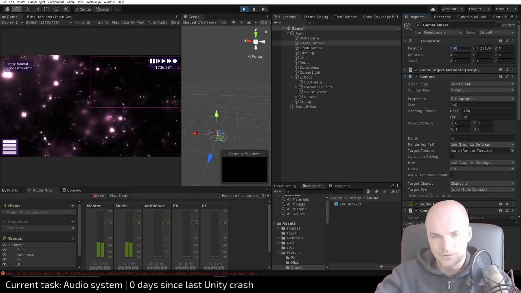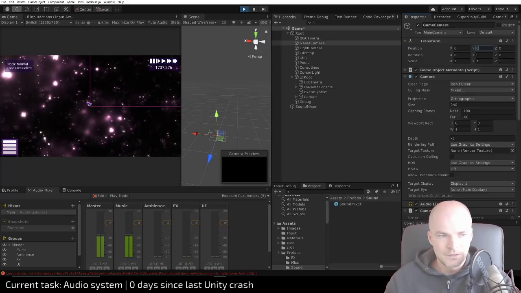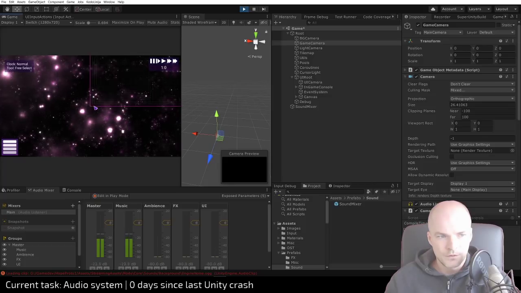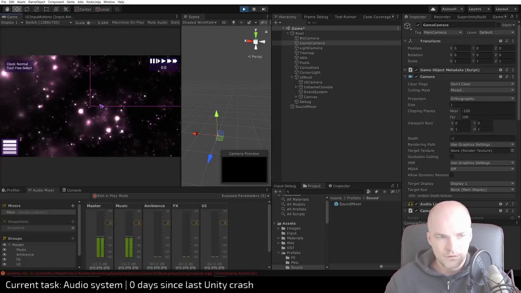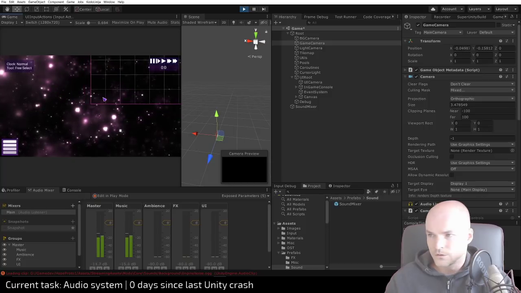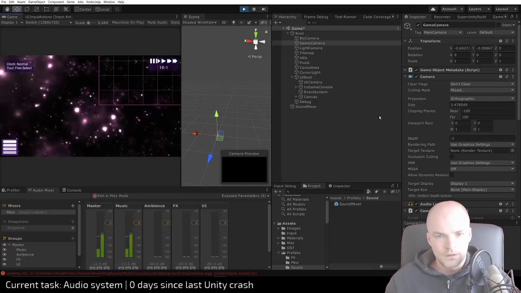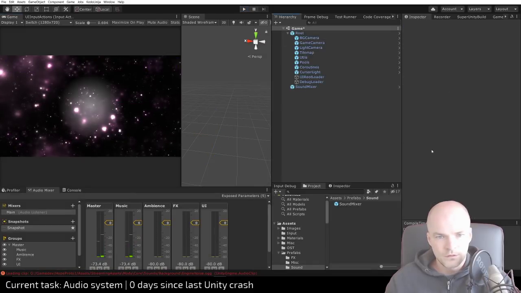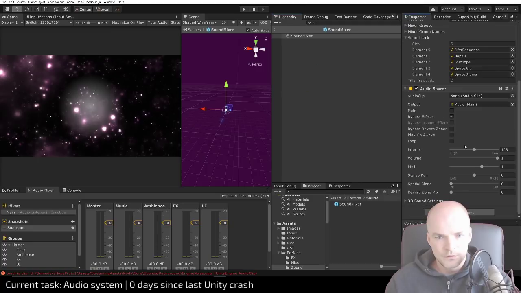It's hard to get it right, but maybe if we zoom in a little bit more, it will work better. Oh, I can't zoom? Yeah, so there we go. So that's how audio works in Unity. And for the sound mixer, we need spatial blend to 2D fully for the soundtrack.